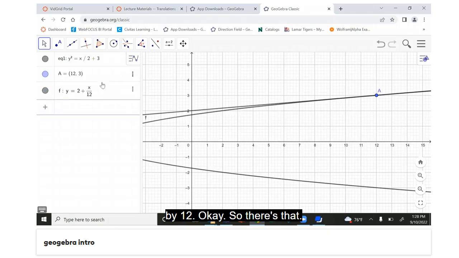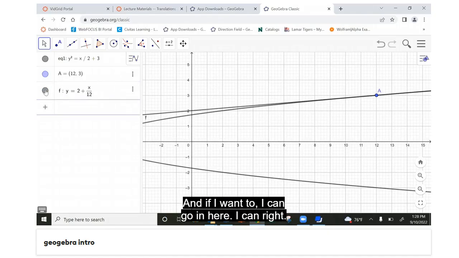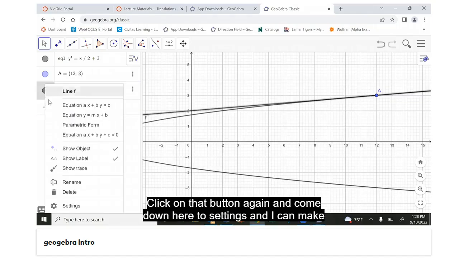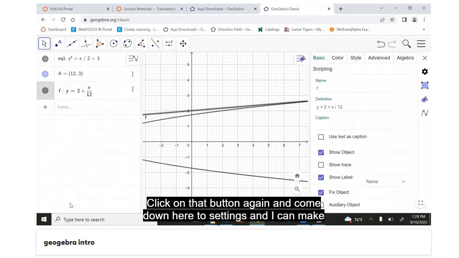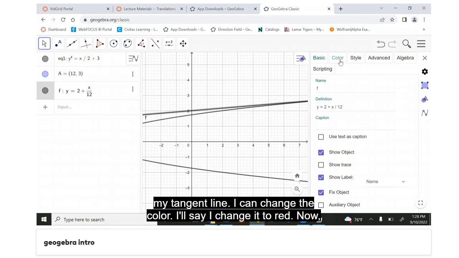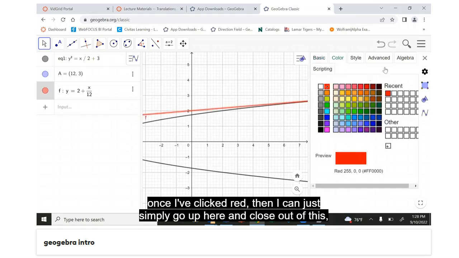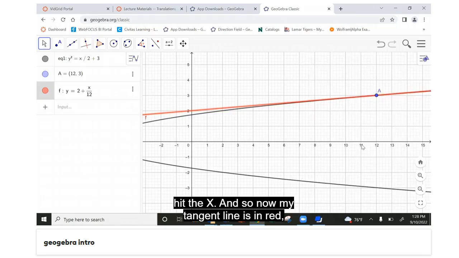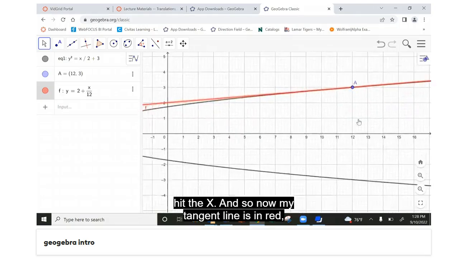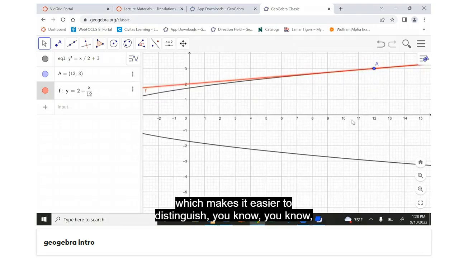Okay, so there's that. And if I want to, I can go in here. I can right click on that button again and come down here to settings. And I can make my tangent line, I can change the color. Let's say I change it to red. Now once I've clicked red, then I can just simply go up here and close out of this, hit the X. And so now my tangent line is in red, which makes it easier to distinguish. You don't have to choose red, choose whatever color you want. Okay?